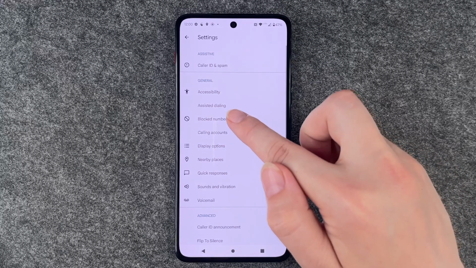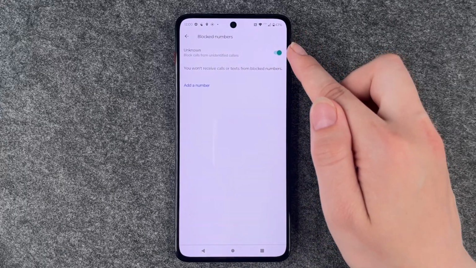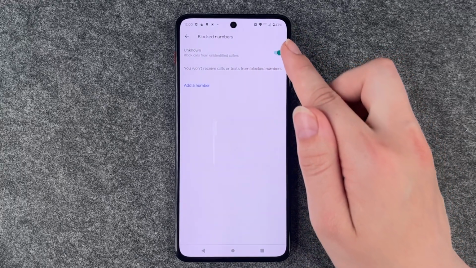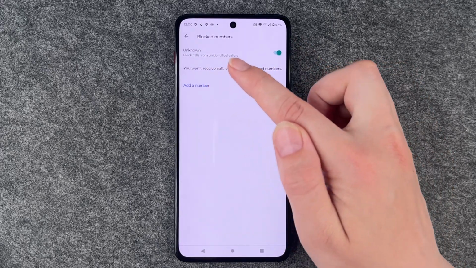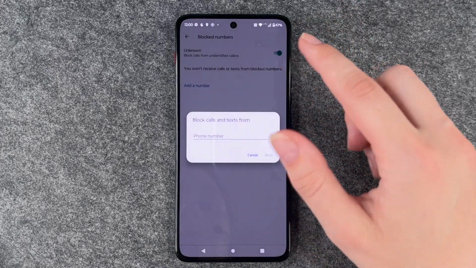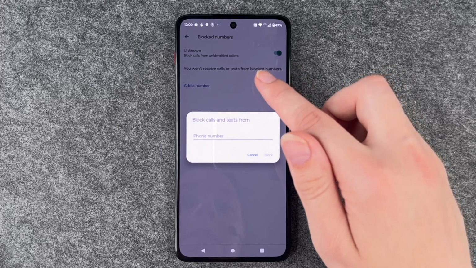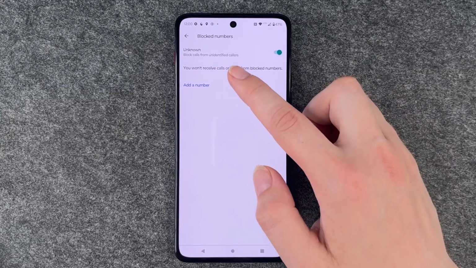If you go back and go to block numbers, you can enable the unknown here, so block calls from unidentified callers, and you can also add a number here, so like, from private persons that you do not want to be able to reach out to you.